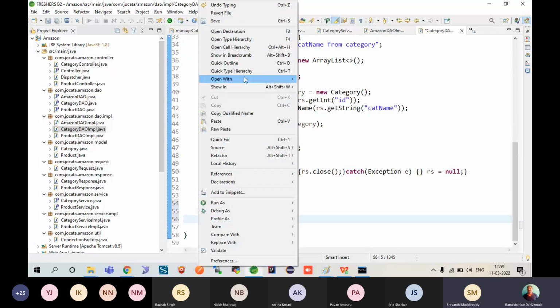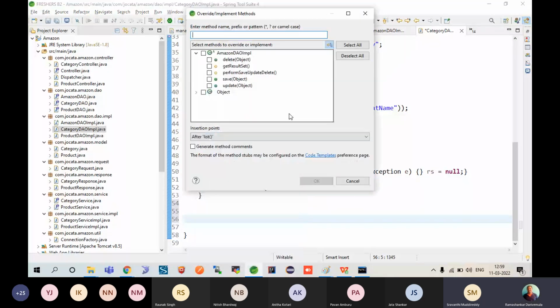So remember this, right click, source, override the implement methods. What all do I need to have? I need to have save or update or delete. So these are the things which are not there, so I'll try to add them.